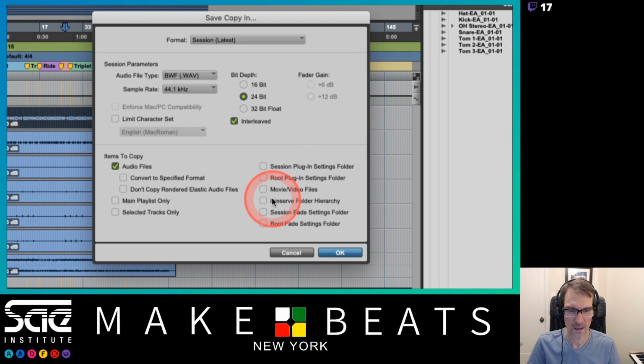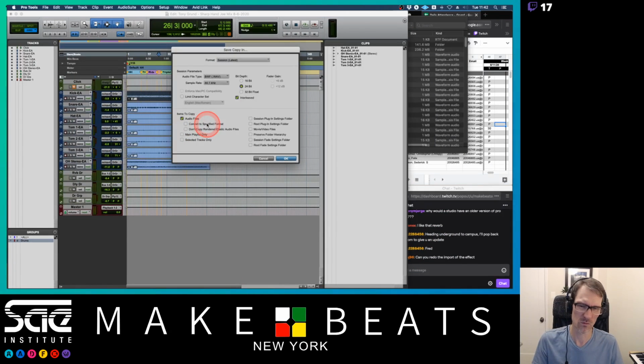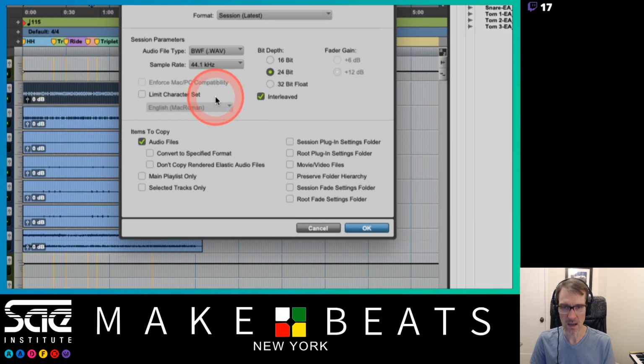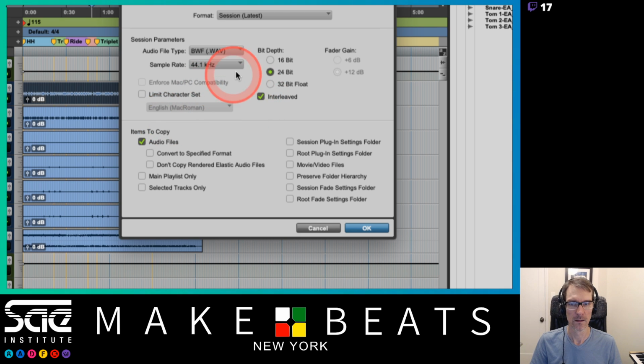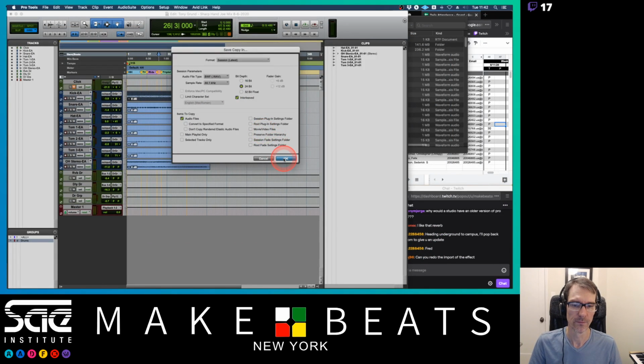Over here, I don't really ever save any of these. If you know why you're saving it, then save it. Don't copy rendered elastic audio files. That's just going to save some space there, and then convert to a specified format. If you want to convert it to a specified format, you can, but really you don't need to do that. So after I've selected these things, and it's not that much, it's not really much that you have to select. Just make sure these things are selected here, and you hit OK.